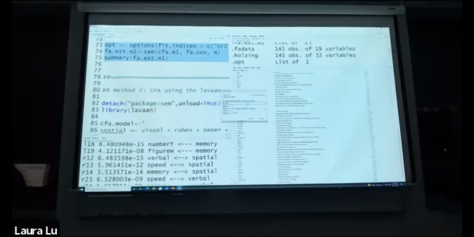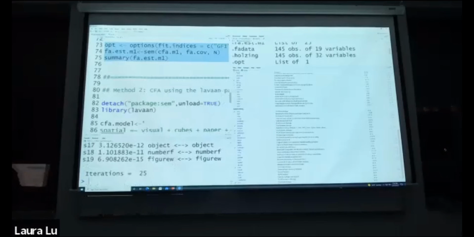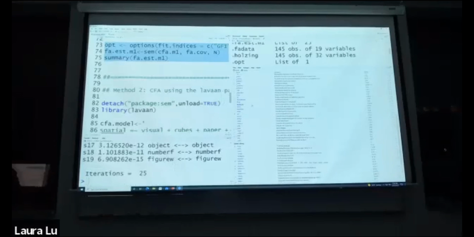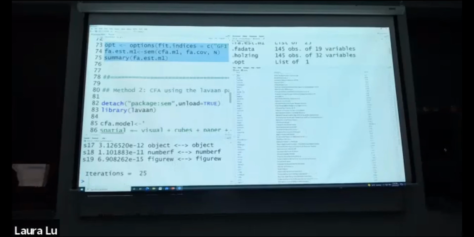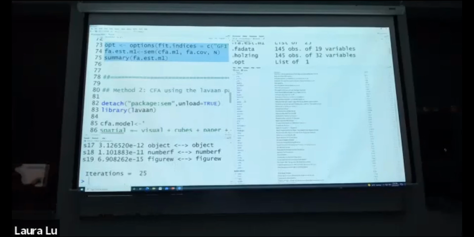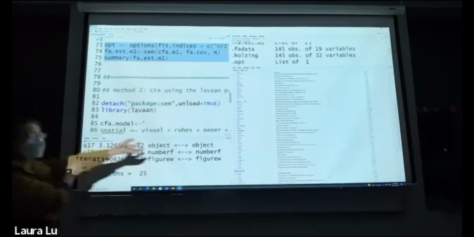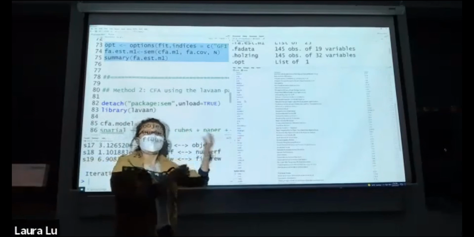L-A-V-A-A-N. Okay, lavaan. And I think I have already installed it here, so I don't need to repeat it again. So if you have this package available, then just check the available. But before that, you're gonna uncheck SEM, because previously you have SEM installed.